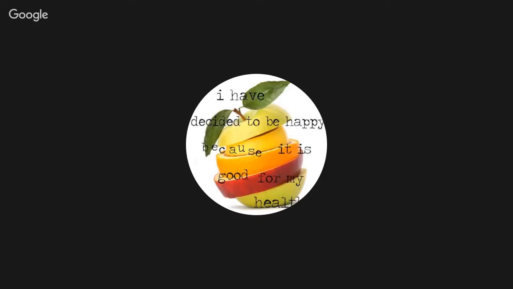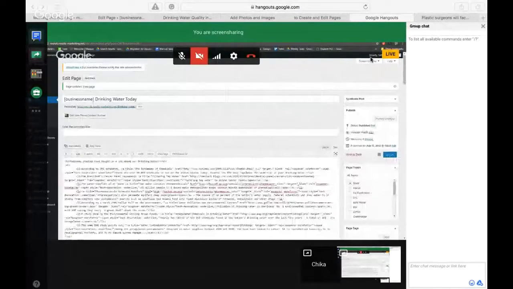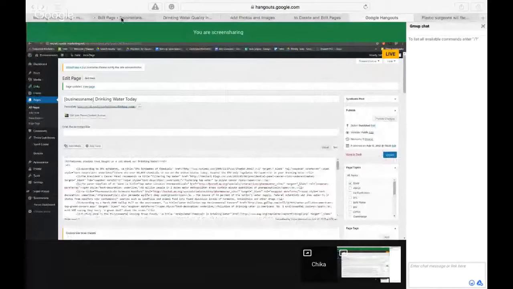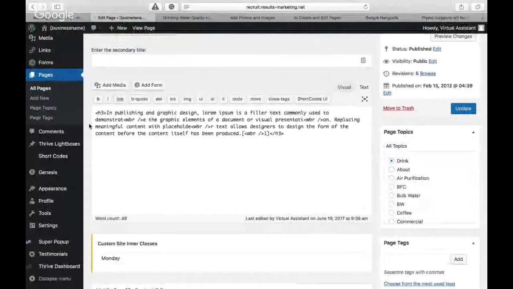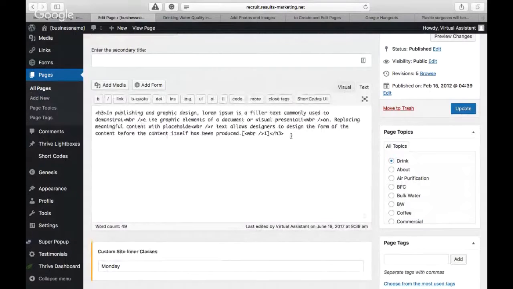Now I want you to try it. So go ahead and screen share with me, and then I want you to just add an image to the bottom of that page, and then another image to the top of that page. And you're going to want to use the text tab.